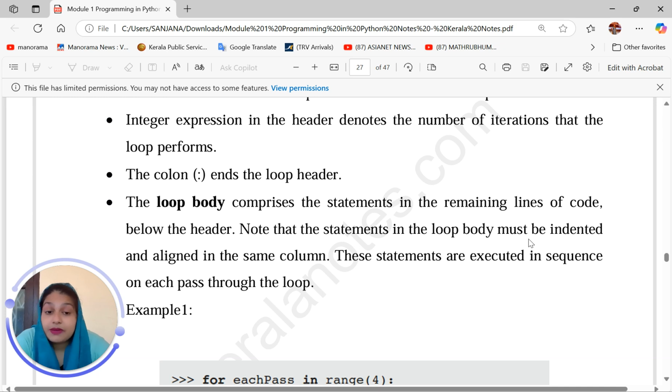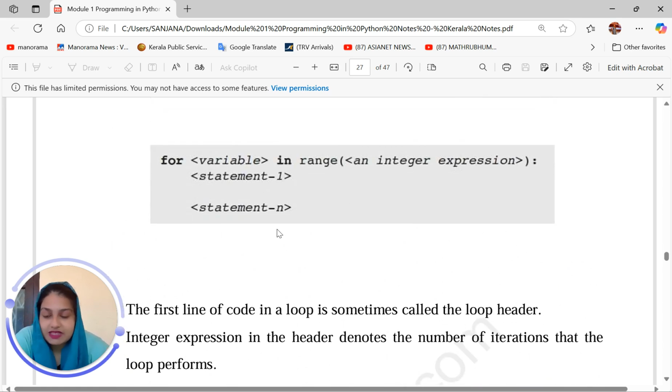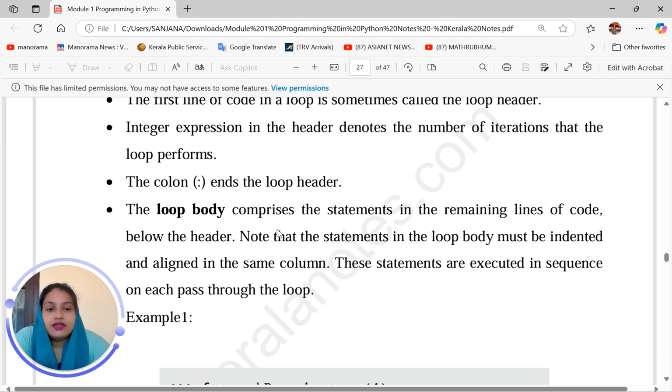The loop body comprises the statements in the remaining lines of code. So we said our loop header, and then the loop body, the remaining statements. So we have these n number of statements, that is the loop body.